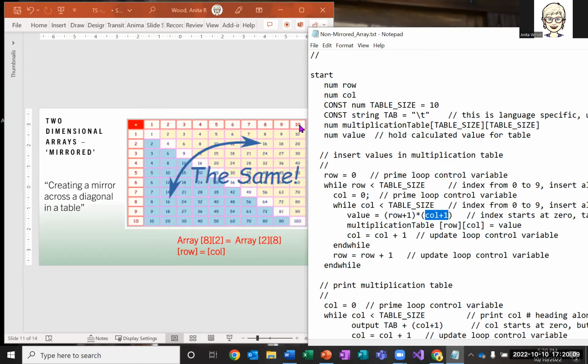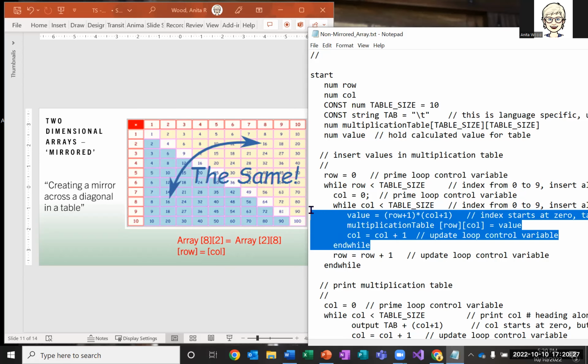So this would be column 9 right here, column 9, row 0. So I got it in, and now I am no longer less than the table, so I'm coming out of this loop. I'm done with that inside loop.